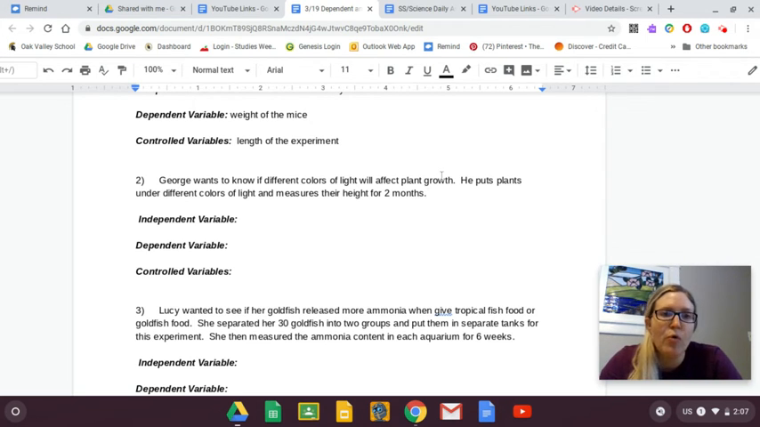So, number 2, we have George wants to know if different colors of light will affect plant growth. He puts plants under different colors of light and measures their height for 2 months. So, independent variable, what am I testing?